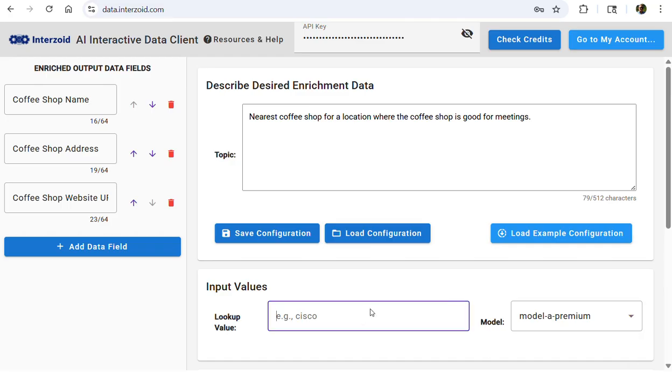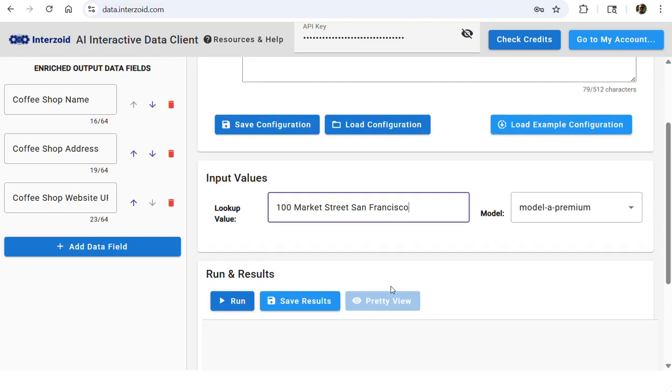Let's just start with a lookup value, which can be anything, of course, in the world of AI, it's more about freeform. And so I'm just going to say, how about 100 Market Street in San Francisco? Let's say that's where I am, and let's find the nearest coffee shop. So all I need to do is click run, and now it's doing its searching and AI analysis. It's going to take a couple of seconds to come back.